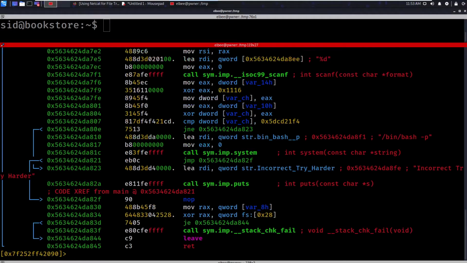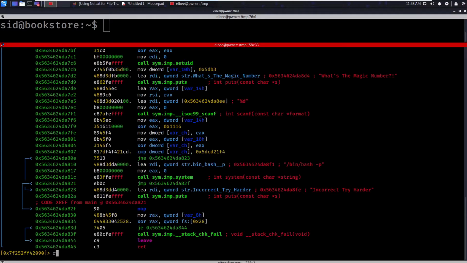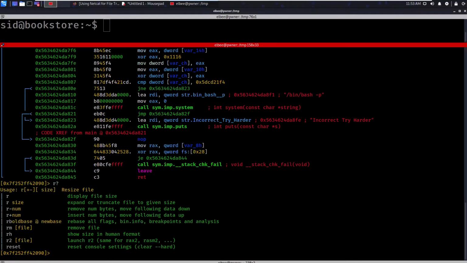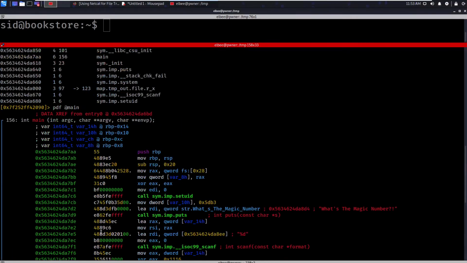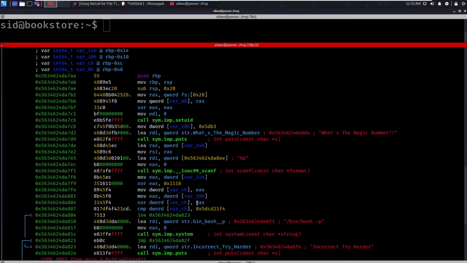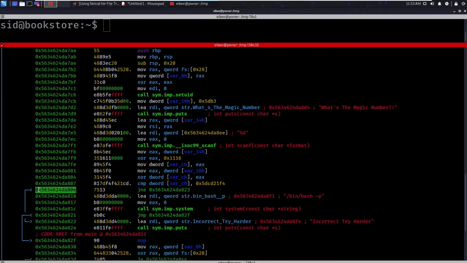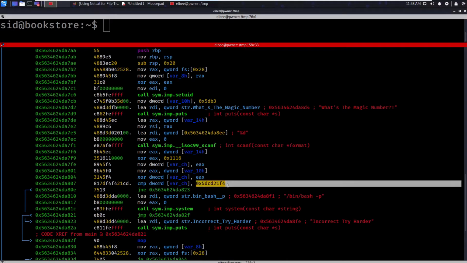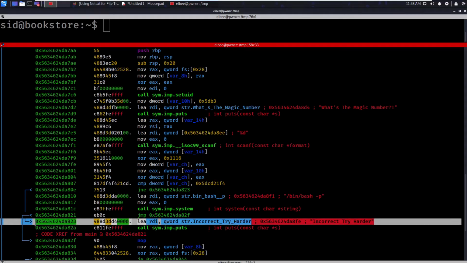If you've never used radare before, usually the commands are combined letters. Each letter means something, so you can just type a letter and a question mark, and it will show you what it means. Here, though, we want to look at the, now this looks intimidating because it is assembly, but really it isn't. We can see here the line where the program prints this to the screen: incorrect, try harder. And we can see that here it's comparing a variable, var_ch, to this value. And if it's not equal, it jumps to try harder.